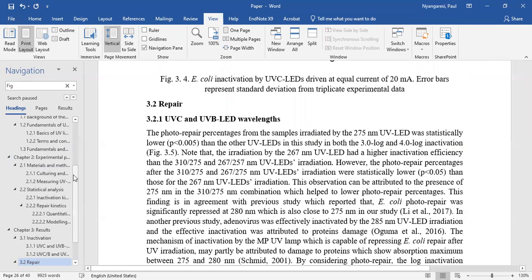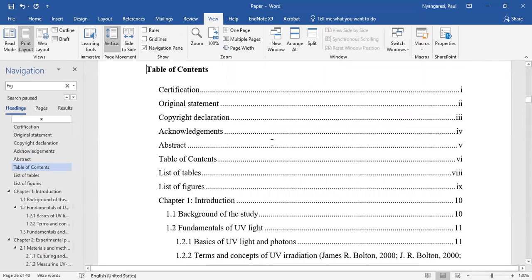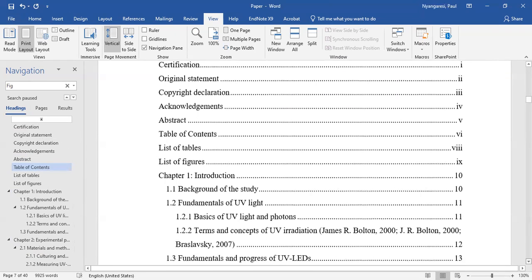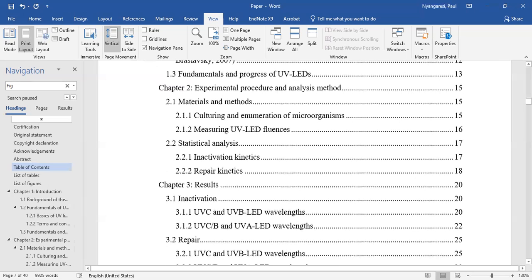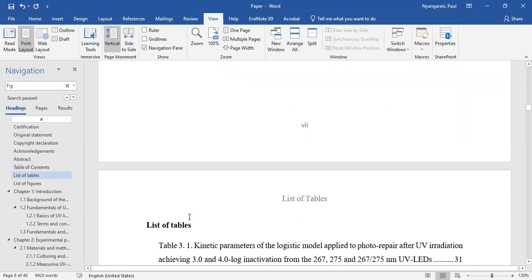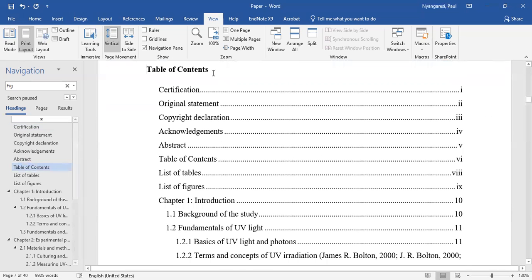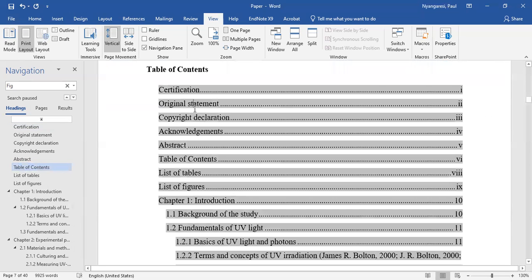So this is the easiest way of creating your table of contents. And even if you do any changes within your work, you can just go straight and modify or update your table of contents. Here I'll show you how you can modify your table of contents, or you can update. If you want to update anything, maybe you have changed some pages in your work, you don't need to go back to type manually.